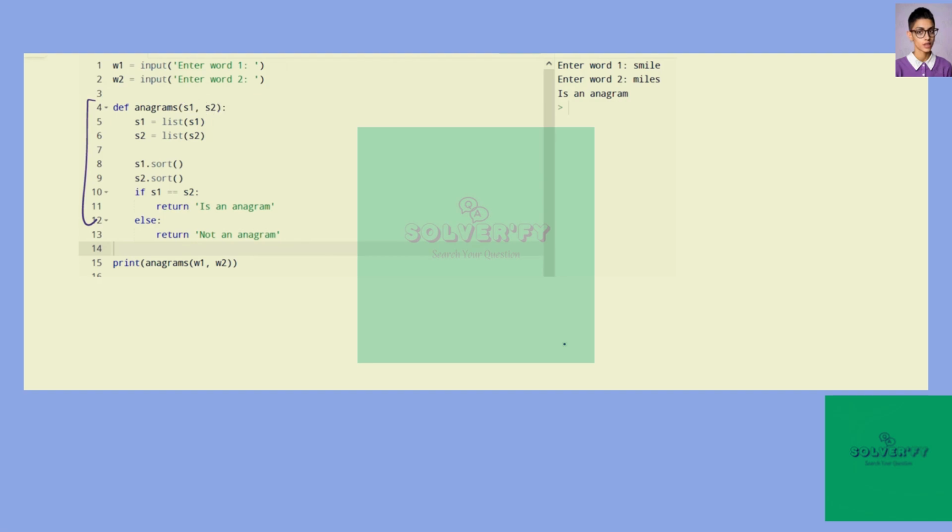I've called the function anagrams, which takes in two arguments, s1 and s2, which are strings by definition. And then what we do is we first convert these strings into a list by using this function, because we know that the overall characters of the string should be the same. That's what we want to confirm. So the easiest way of doing it is that we sort them into the correct alphabetical order, and then just compare the two strings. If those are equal, then this is an anagram.